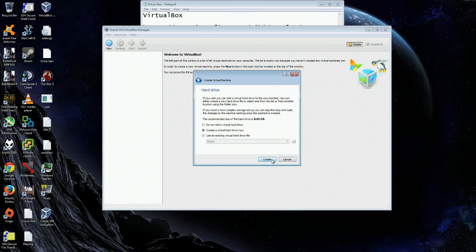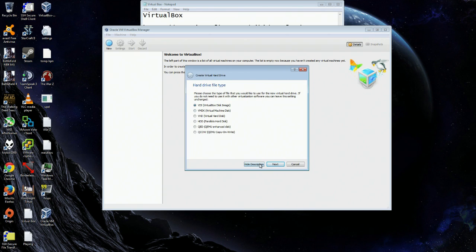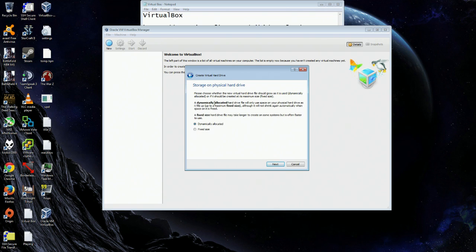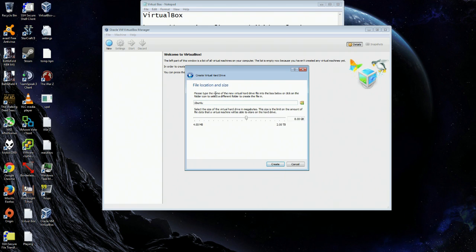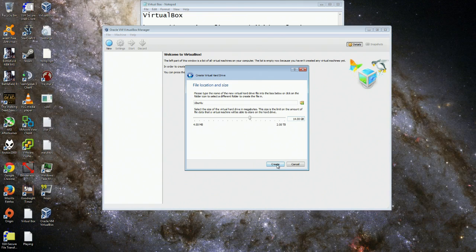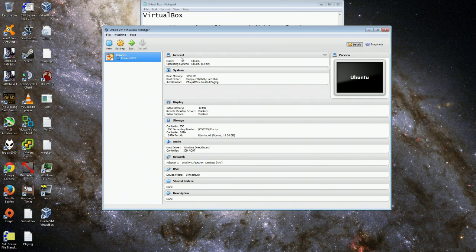8 gigs is actually really small in my opinion, but I'll show you guys how to make that change. So I'm going to go ahead and hit next. For a VDI instance, you want to dynamically allocate it because you can change it later on. Next. And now we're going to set the size of the hard drive. I personally want to give this thing 14 gigs of space because I want to install some more software on it and show you guys how to use it. Again, you can make changes on the fly and add more hard drives, add more space later on if need be. So I'll go ahead and click Create, and now it created my operating system.